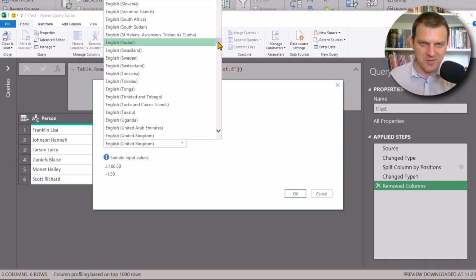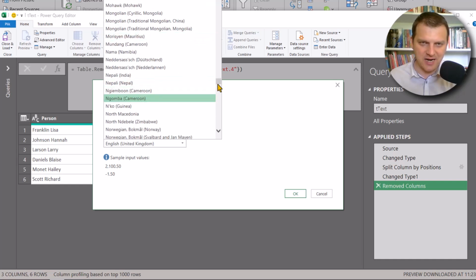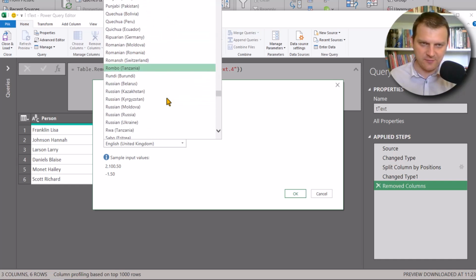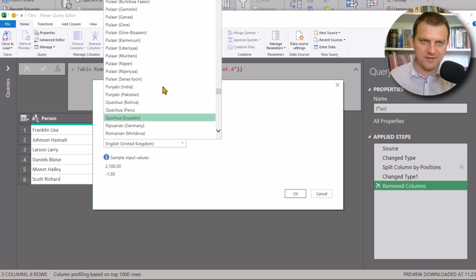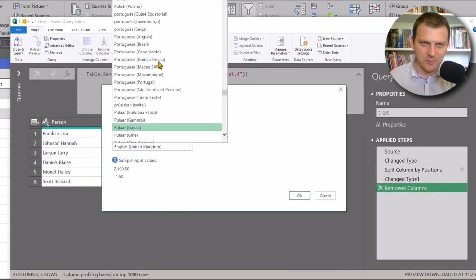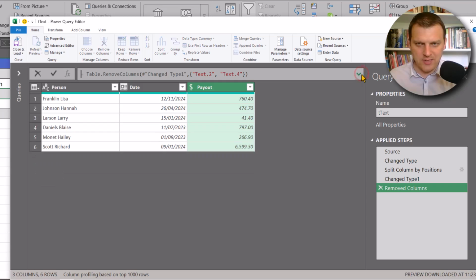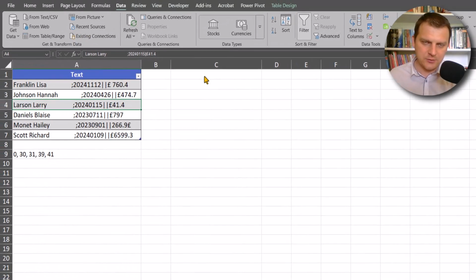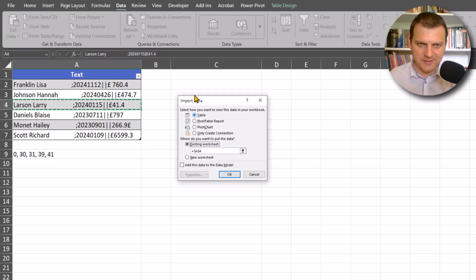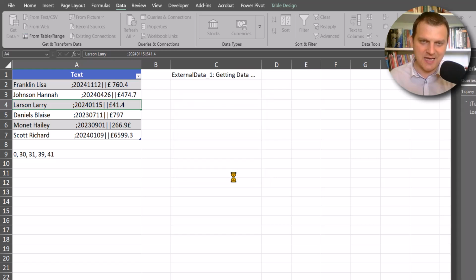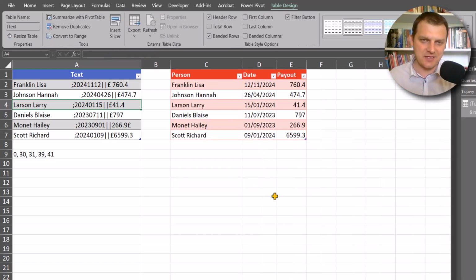So we have many English formats, but there are many different formats for this situation, and I'm from Poland. Yes, Polish is also here, but it's not needed for this case. We can just go to Home tab, close and load to export this proper table, properly split text, into Excel.